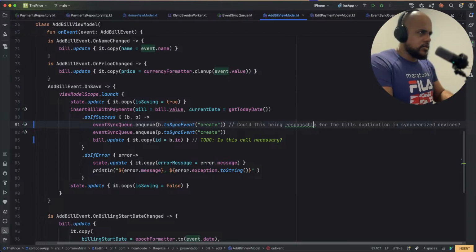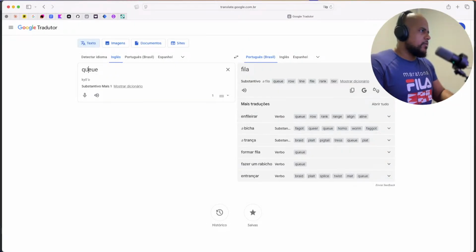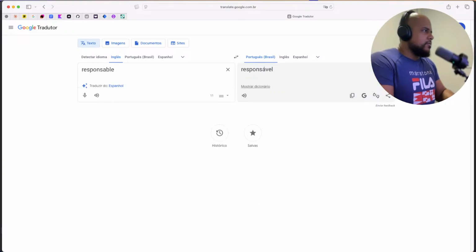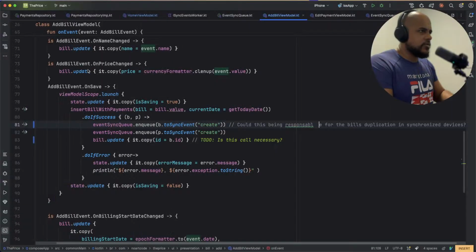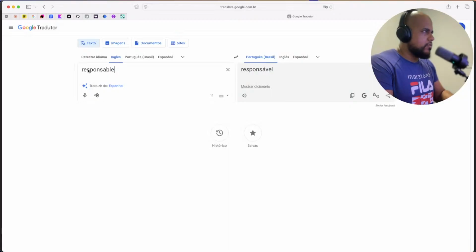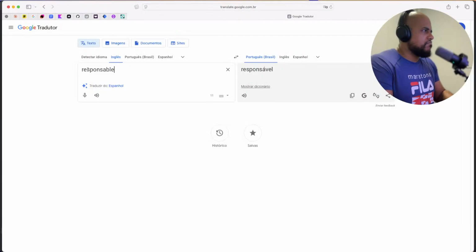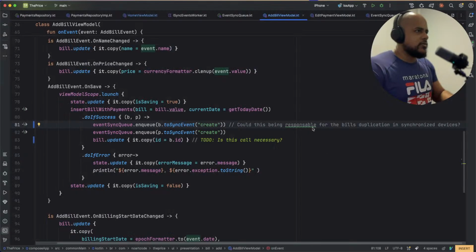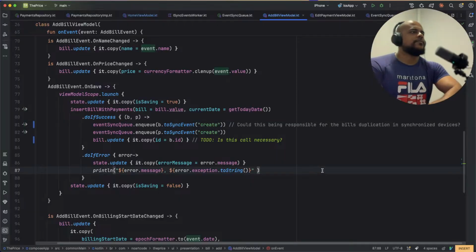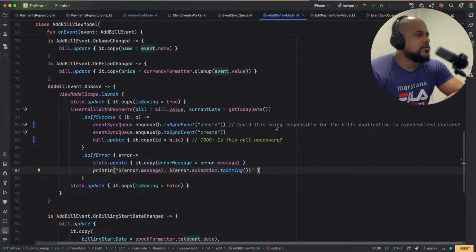I don't know how to write responsible. Responsible. Yeah, what I wrote here. Spawn. Is this correct? It is. Look, responsible. To do.